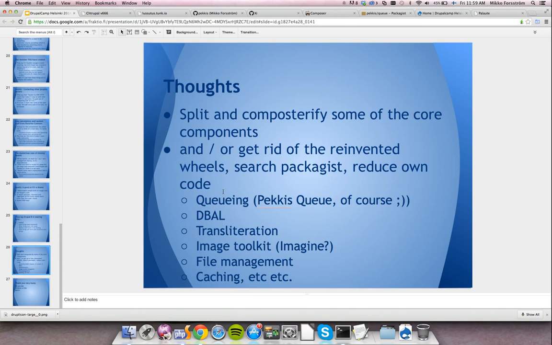You should split and Composerify the whole goddamn core and components. There were a lot of packages. It's a monolithic monster. You should publish them, the small packages. If you want to reinvent the wheel, just publish them as standalone libraries and let other people use them and contribute to them and not keep them in the monolithic Drupal core. And get rid of the reinvented wheels.